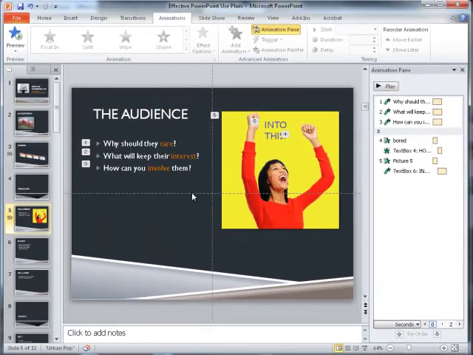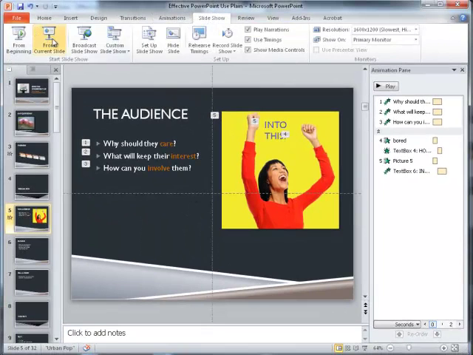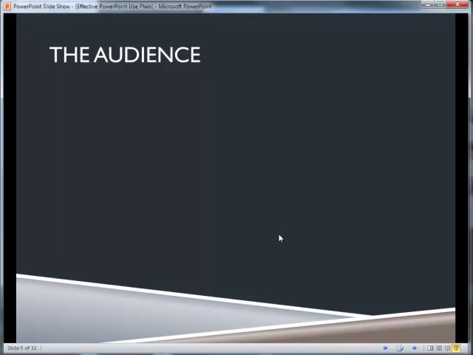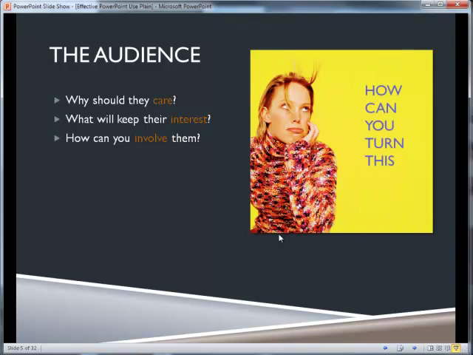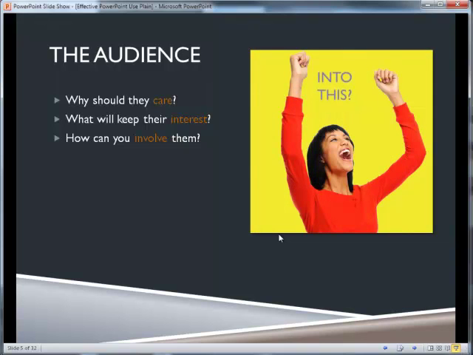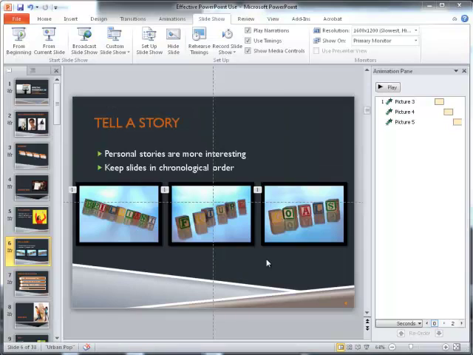Okay, so let's see how we did. Let's go to the slideshow and do from the current slide. Alright, so I'm going to click on each of these, and then I'm going to click for the first one, and then the words came in automatically, and then I'm going to click again, and then the words come in automatically after that. Okay, so that's how you can do a little fancier sequence of animations.